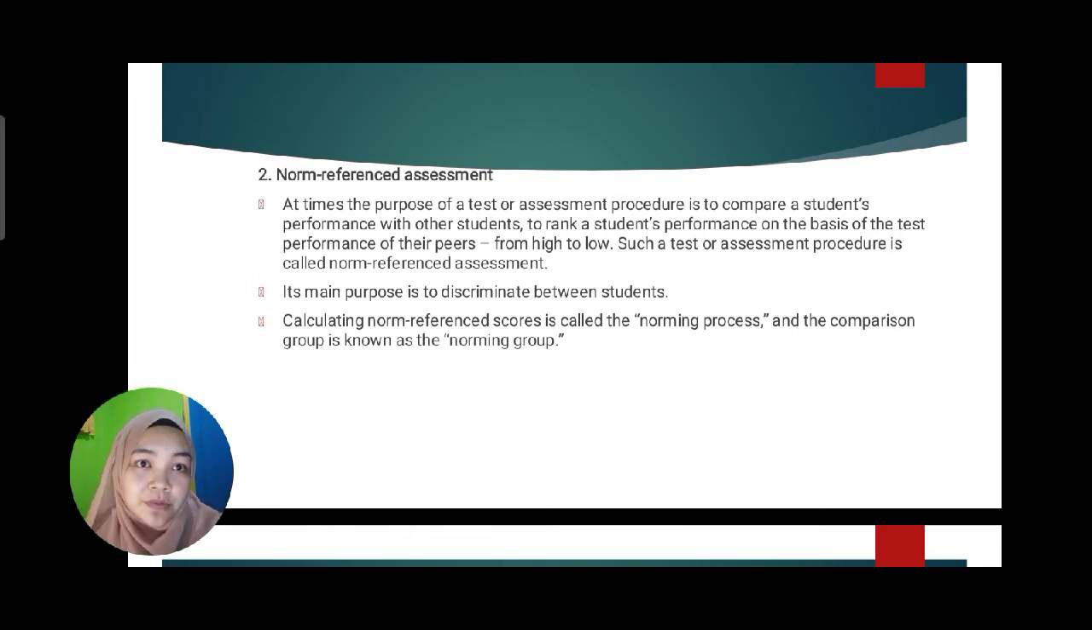And the main purpose of norm referenced assessments is to discriminate between students. We can see that calculating norm referenced scores is called the norming process, and the comparison group is known as the norming group. The norming group is typically comprised of only a small subset of previous test takers, not all or even most previous test takers. Test developers use a variety of statistical methods to select a norming group, interpret raw scores, and determine performance levels.